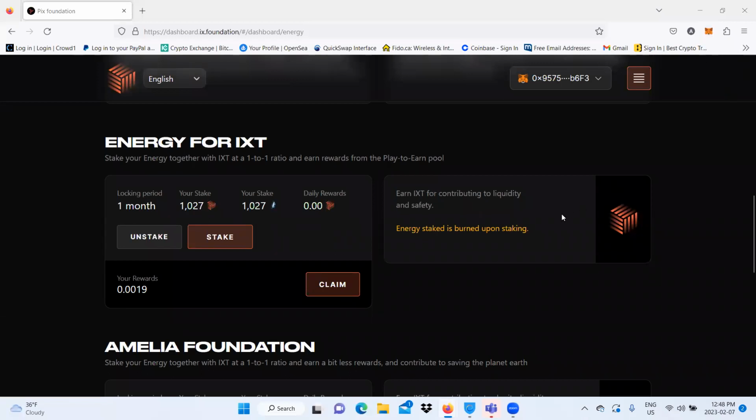Okay, and guys, that is how you stake your energy with your IXT in IX Foundation. This is how you do it. I'll put all of the details down below and the necessary links or resources that you need so that it will make your life easier.